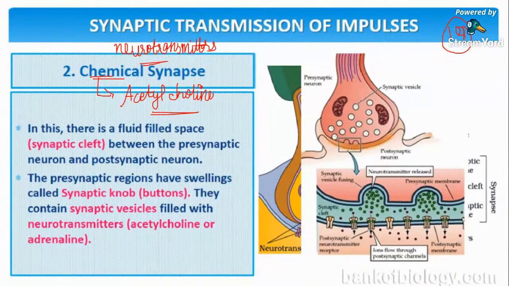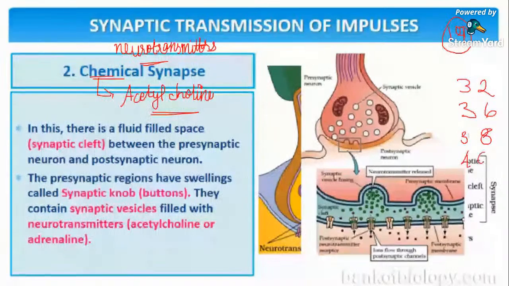Can anybody give me a guess? I'll give you options: 32, 36, 38, or 40. How many biology chapters are there for both 11th and 12th altogether?